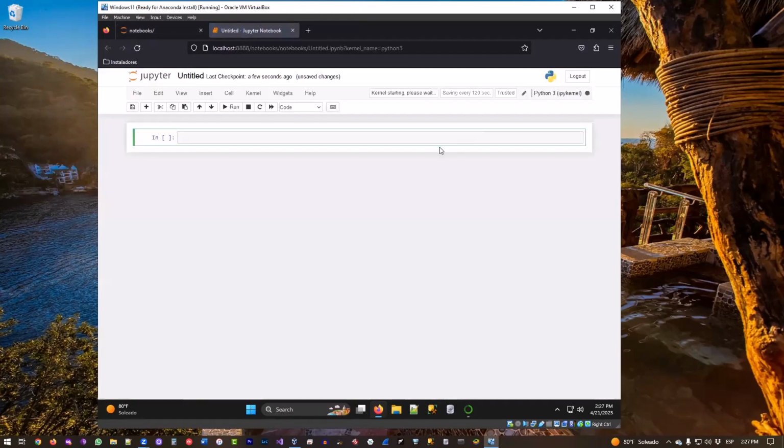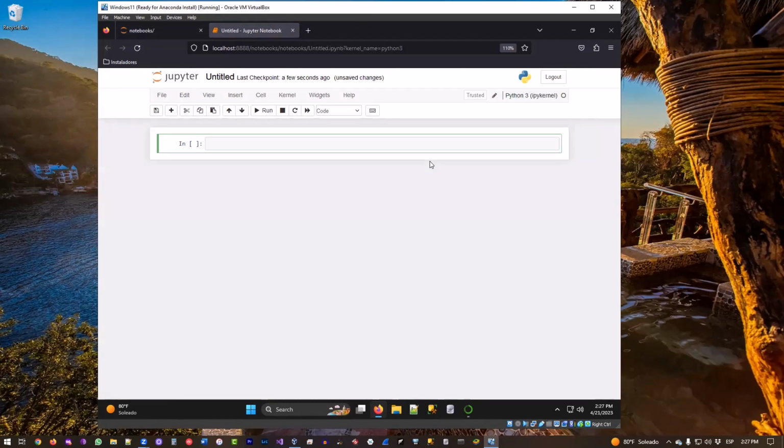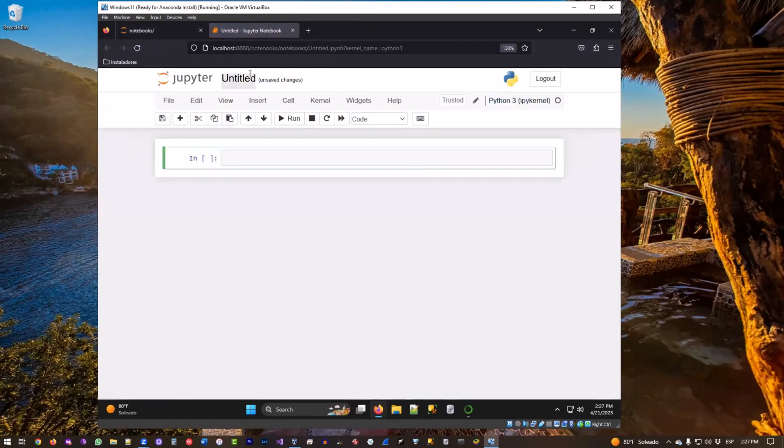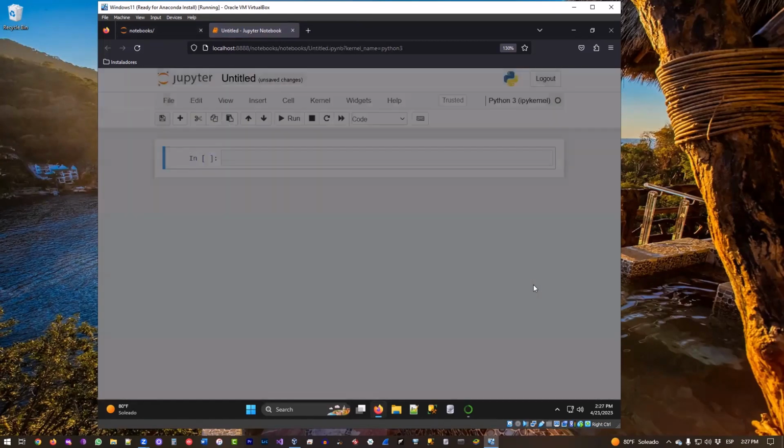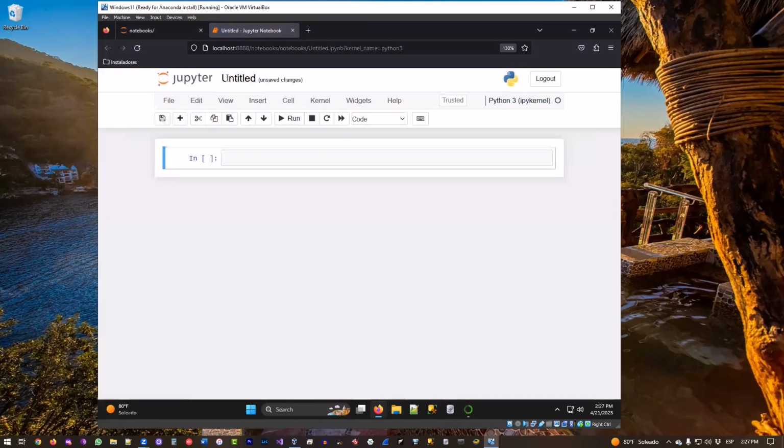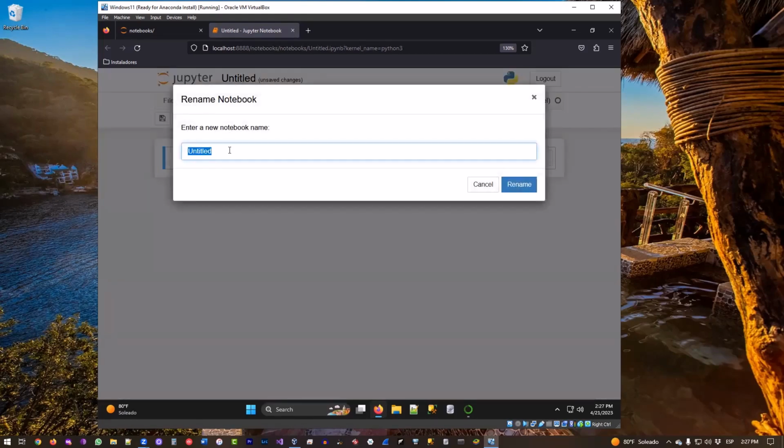We won't do anything fancy schmancy, but let's just check our version of Python and then we'll be done. So I'm going to kick the font size up on this. I'm going to do a quick rename. To rename the notebook, just click on where it says Untitled up here. Click on that and then enter a new name. I'm just going to put this Python tests.